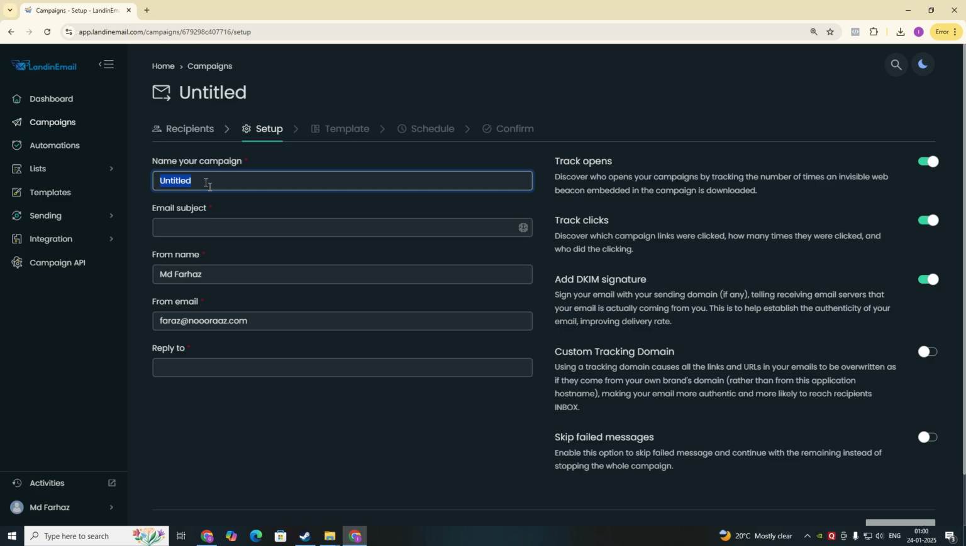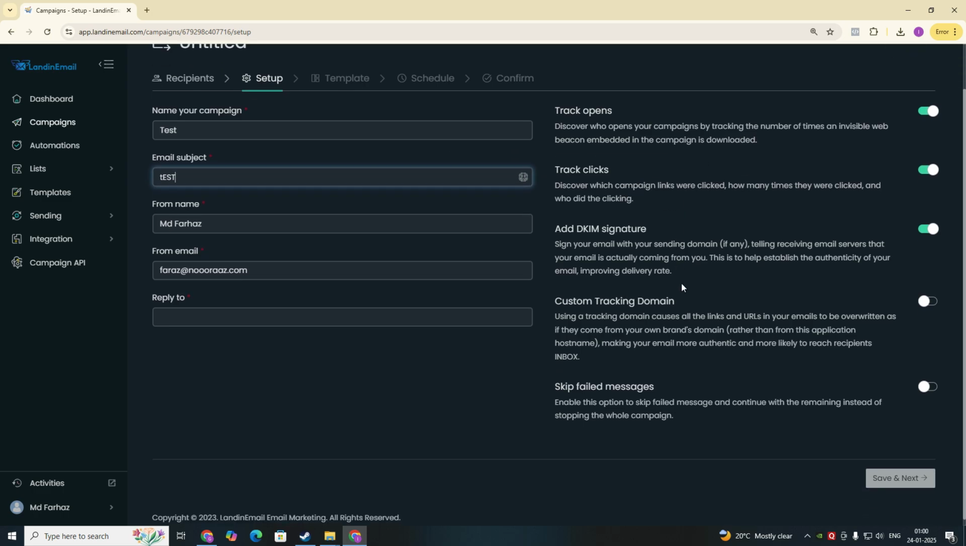Now it will ask for the email subject, so I will just put test. See, now it shows plenty of options: track opens, track clicks, add DKIM signature, custom. If you are tracking, as I showed you in previous videos how you can set up tracking domains, you can just operate it. I won't tell you to turn on this feature where it's telling you to skip failed message. Enable this option to skip failed message and continue. Okay, let it not be on.